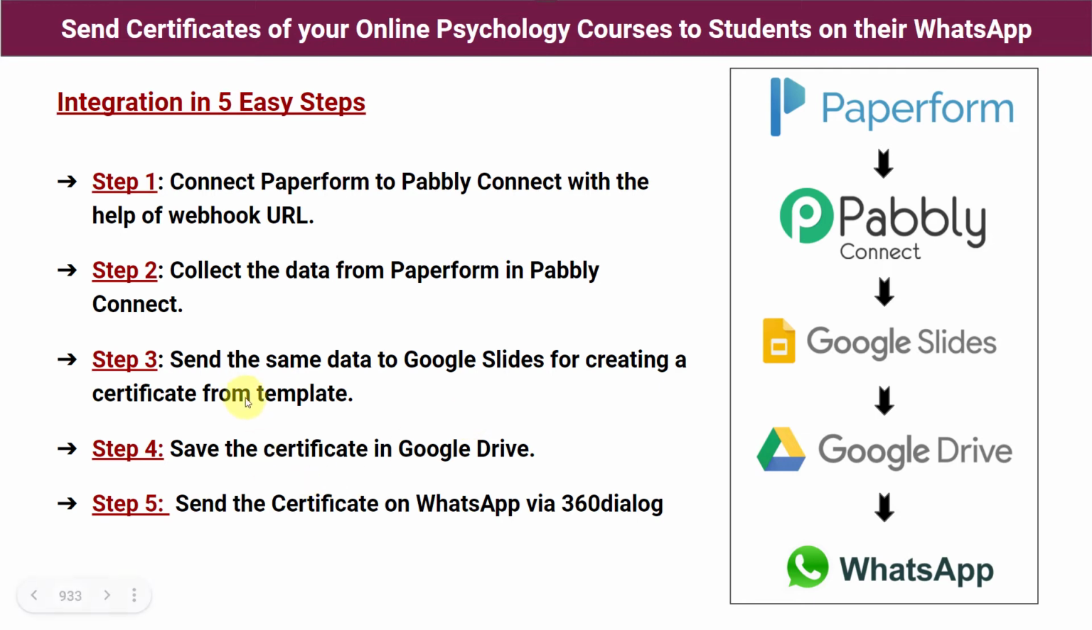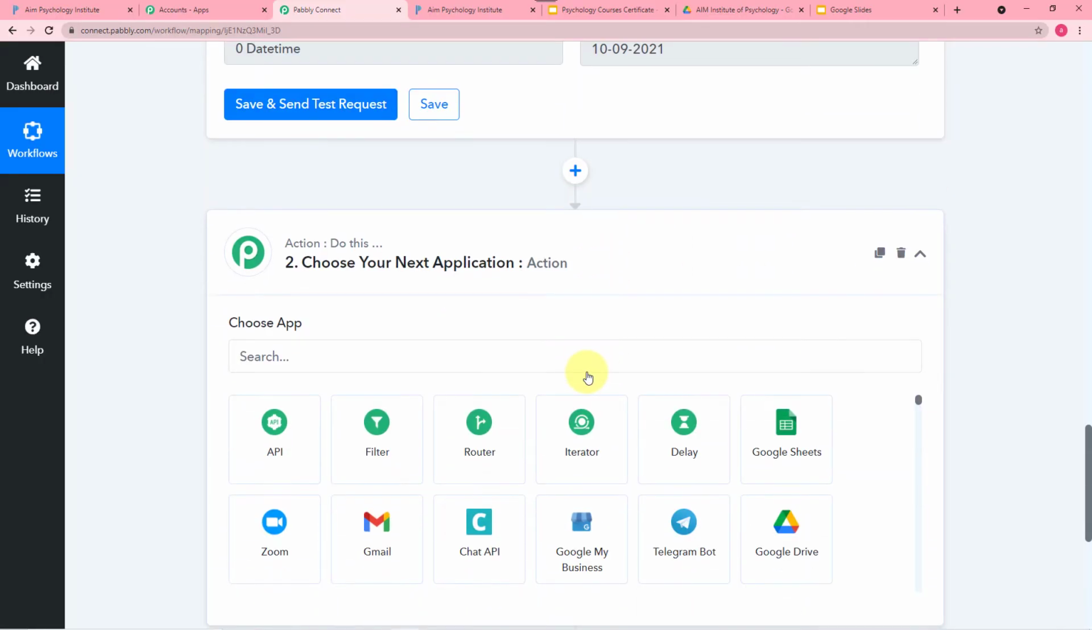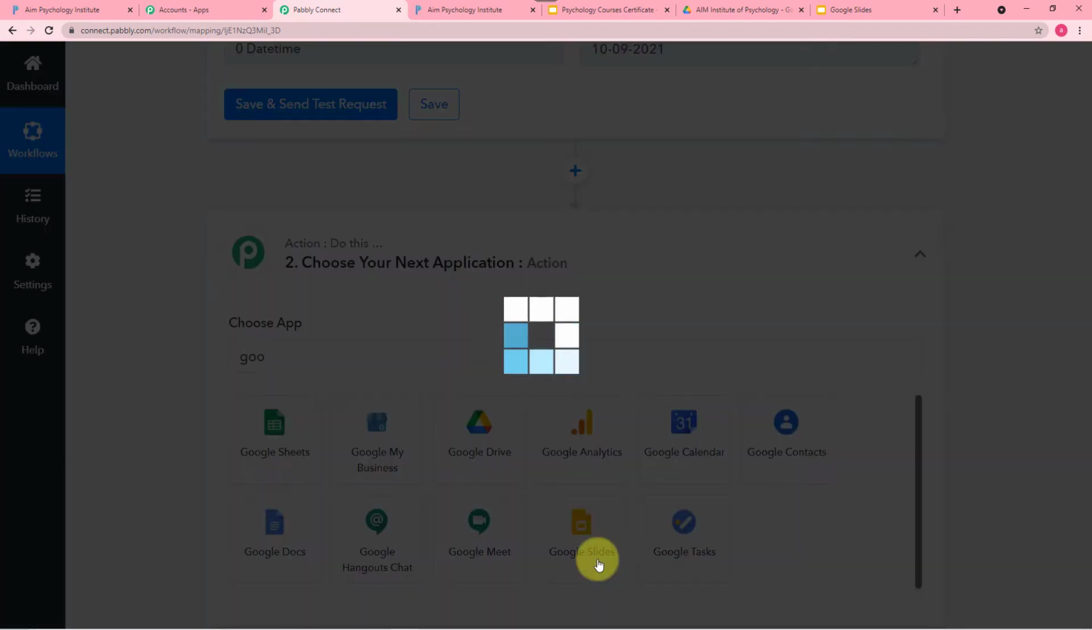All right, now it is time for our next step. So our next step is send the same data to Google Slides for creating a certificate from template. All right, so the data we have collected from paper form, we are going to use that data to create a certificate, and to create a certificate we are using Google Slides here. So let's do it. So now in Pabbly Connect, click on this action window, and from the choose app, choose your application as Google Slides. So here it is.